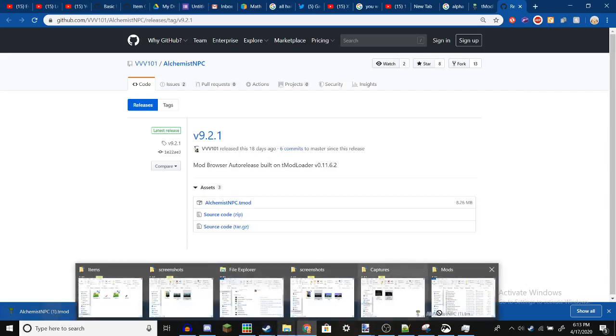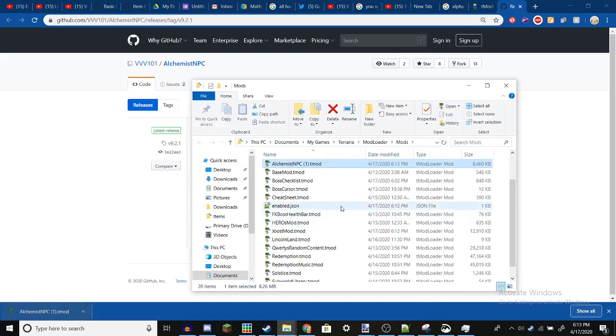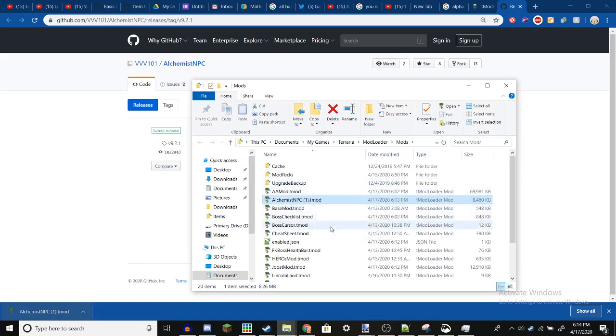into our mods folder, which you can access by going into mods and accessing through the bottom buttons. Then now we have the two ways to install our mods.